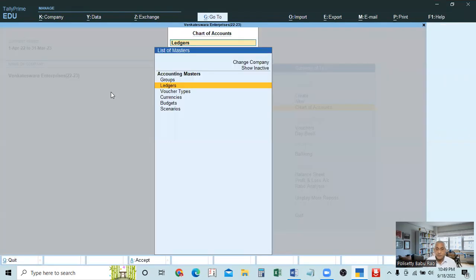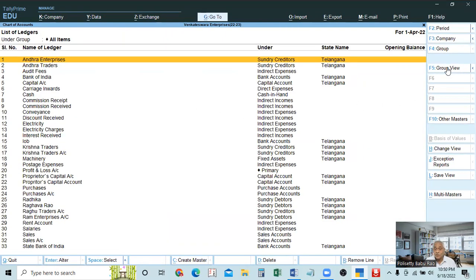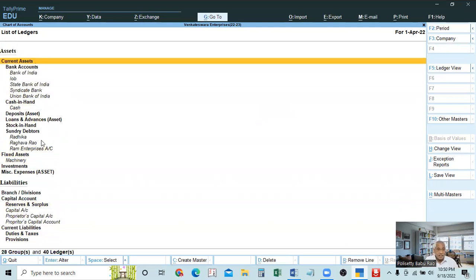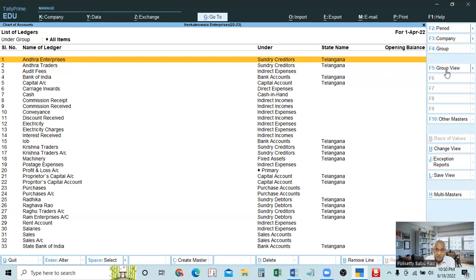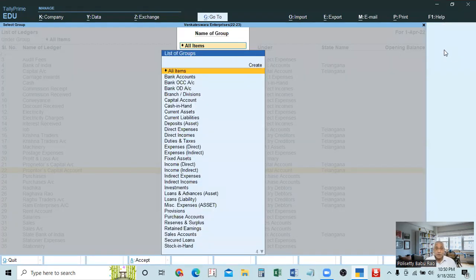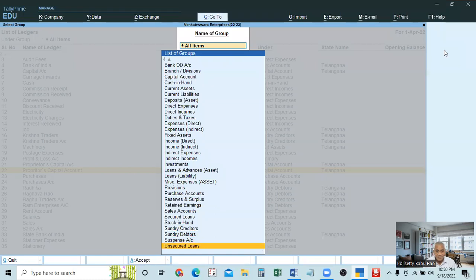Like this, we can view chart of accounts, go to ledgers, then ledger view, and you can see all the details, that is ledger accounts, groups, and state, everything. But if you want to see only groups, without the names, we can see only groups. Press F5 for group view, with the list of ledgers. If you click ledger view, ledger details will come. If you click group view, our group details will come. Simply click F4, and the list of groups, all 28 groups, will come here. Like this we can view.